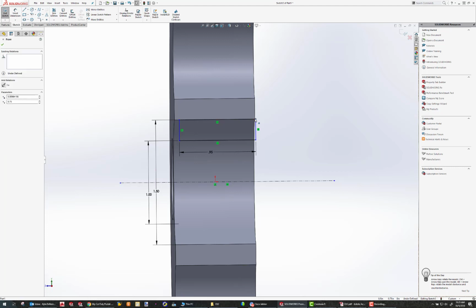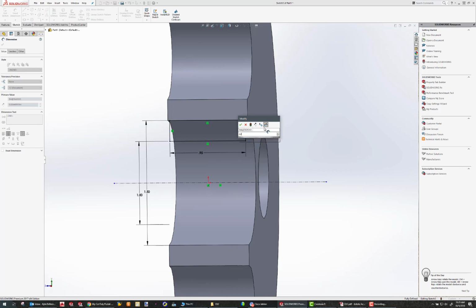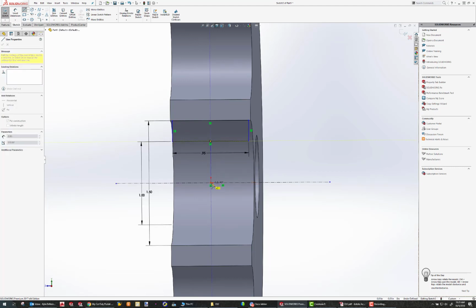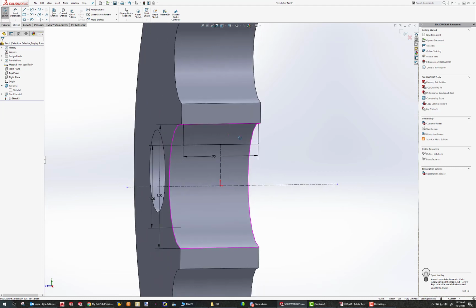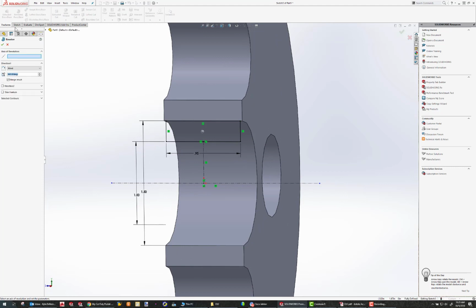Now this is still not fully defined because it's not linked to my origin. There are two different things I could do. I could dimension from here to that edge as 0.025 to fully define it. Or the other trick that I showed you earlier is if you draw a center line from the midpoint down to the origin and you make that center line vertical, that becomes fully constrained and fully defined. The next step is revolve boss base.